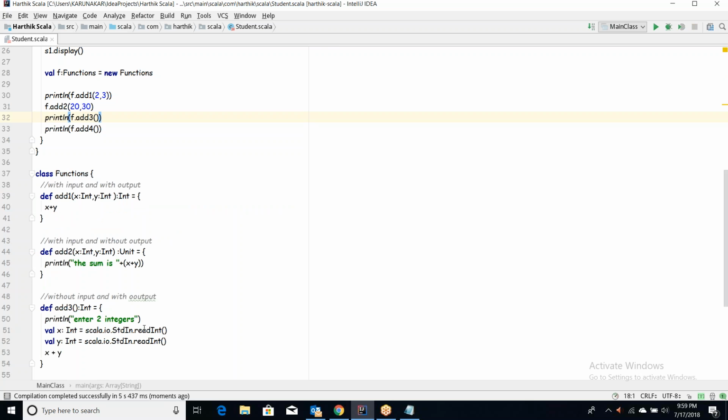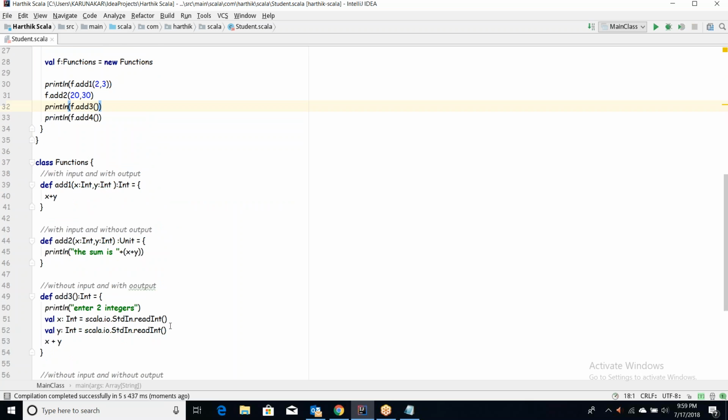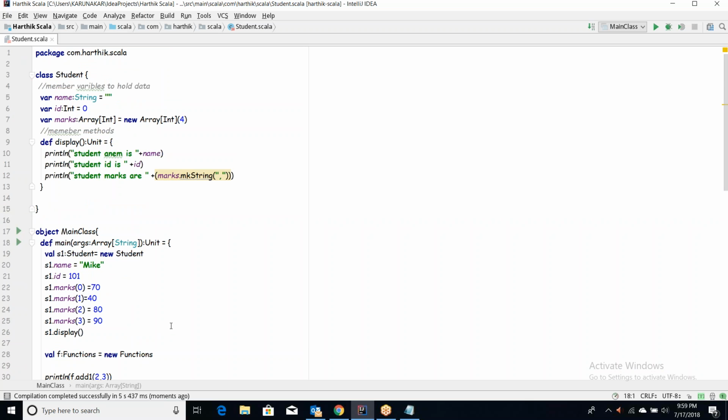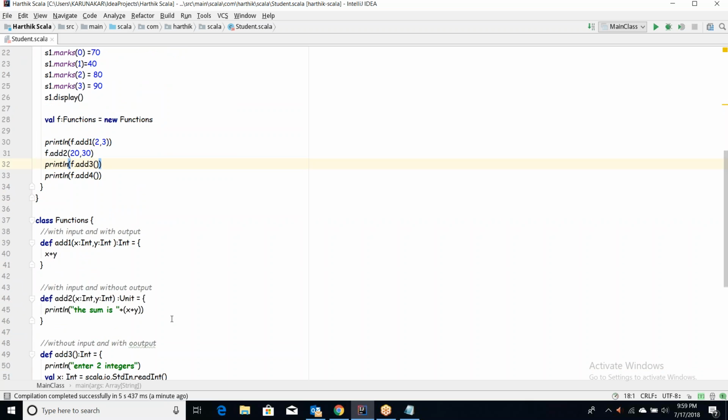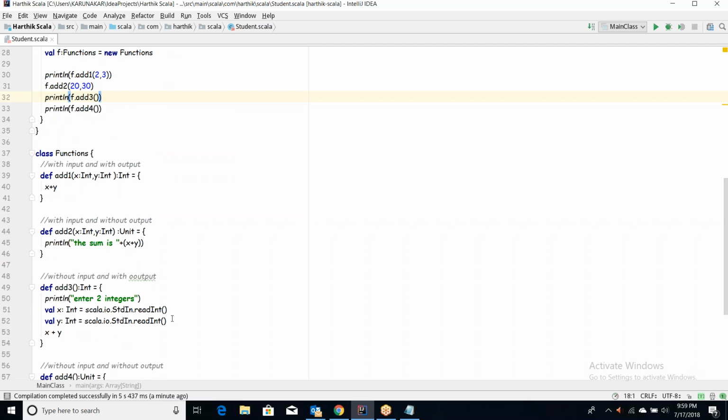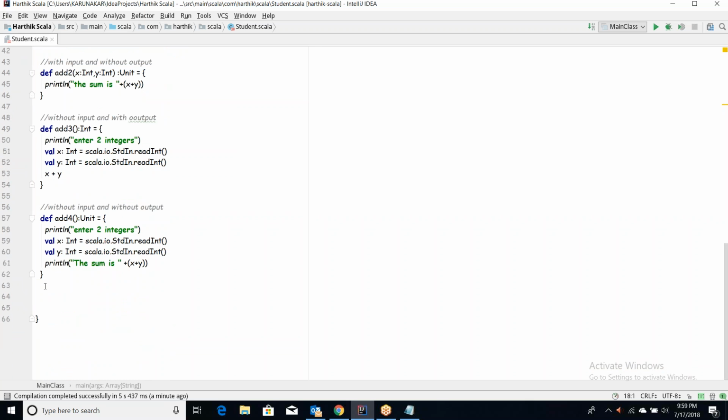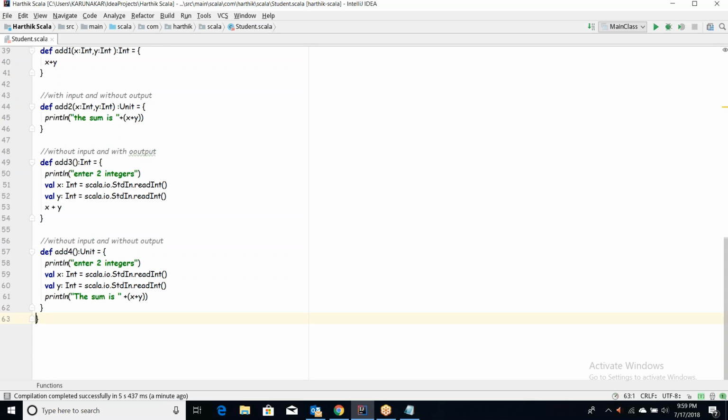Okay, this is how we get the data, guys. Very simple. I think we got the basic idea of what a function is, and how to define a function and how to define a method. Clear, guys?